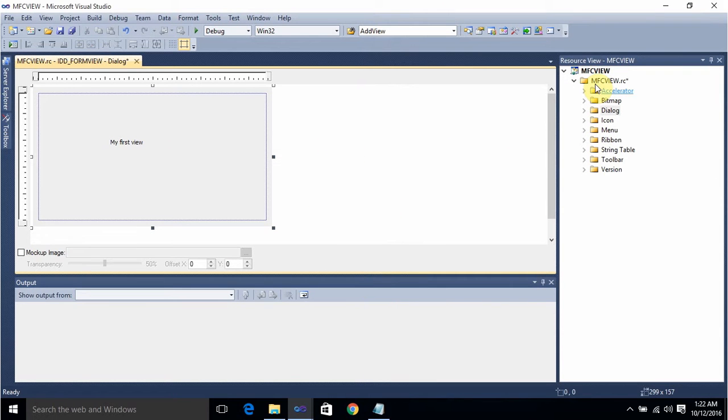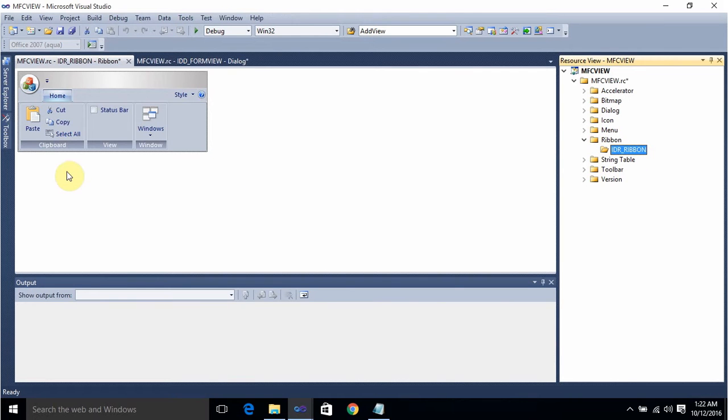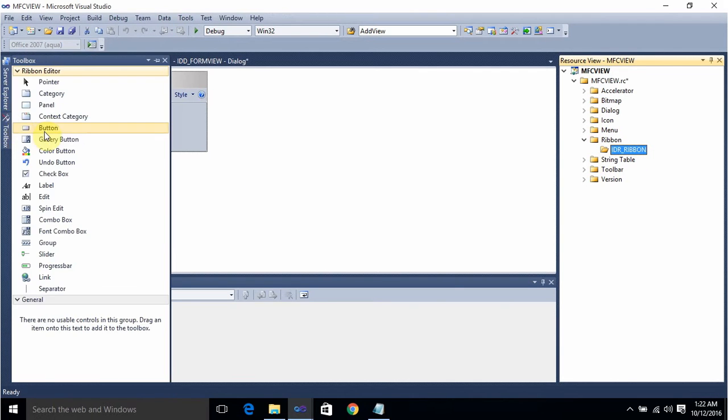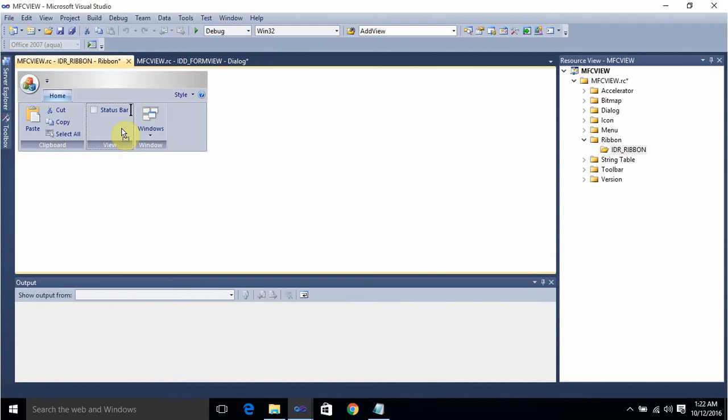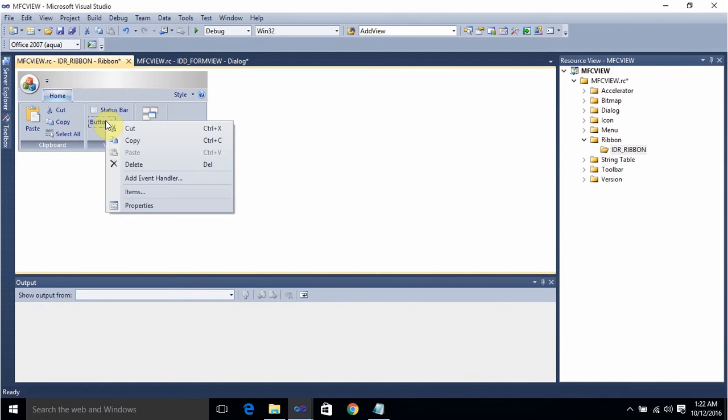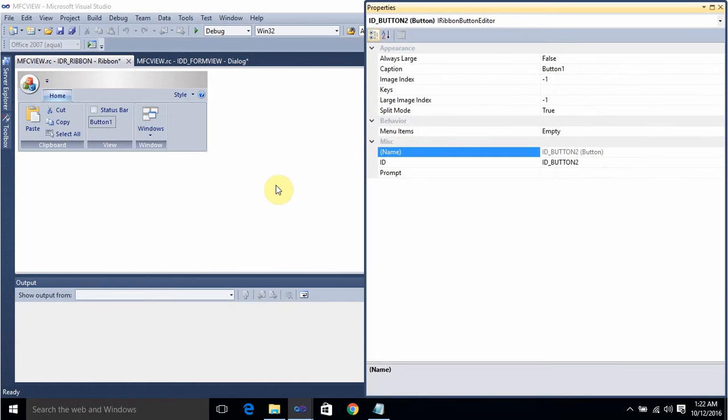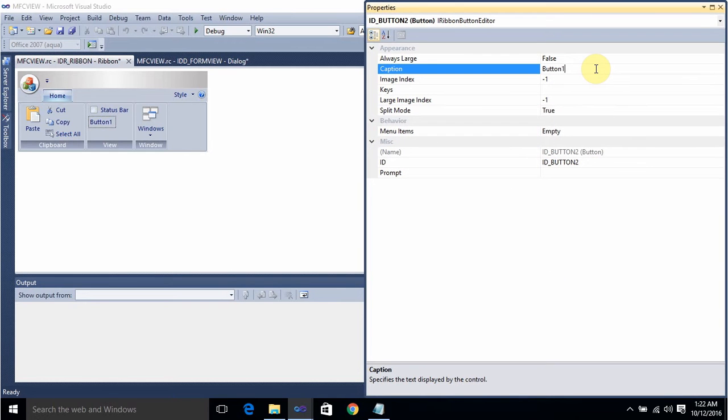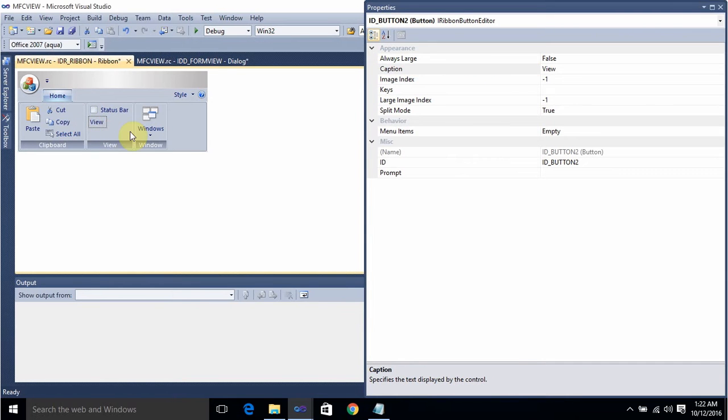Then next, under Resource View, click on ribbon, this IDR ribbon. Here, from the toolbox, drag and drop a button and place it here. For this button, we'll change the properties. Right click on this button, Properties. Let's change the caption of this button. I'll make it View. You can see this.